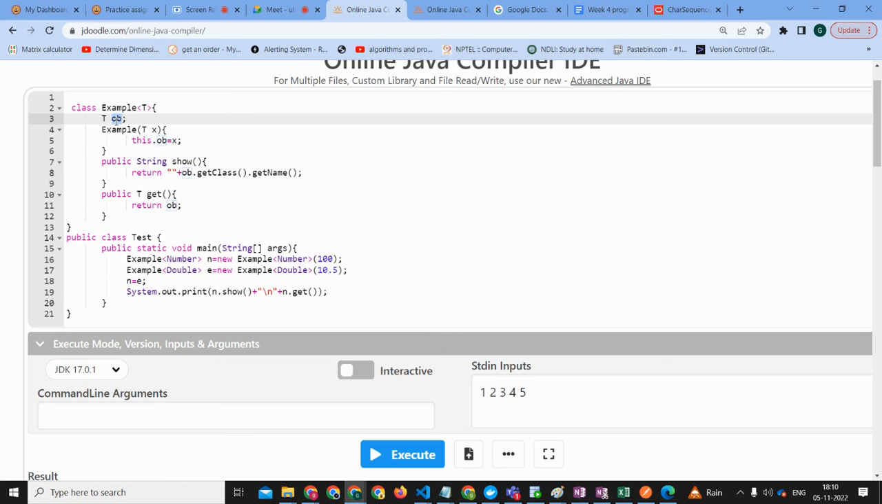So whatever type of object you are getting, it is just an object defined instance. That ob is of type T, so it can be double or it can be number. Are you following what I'm saying?